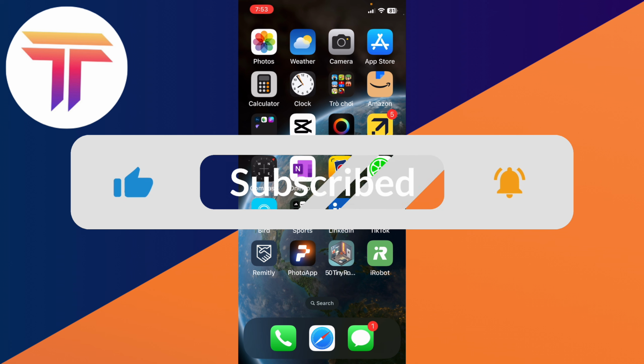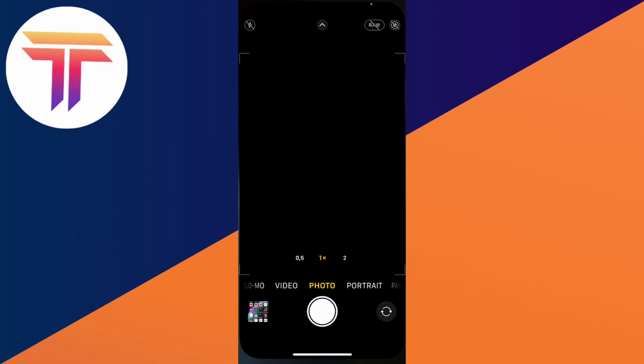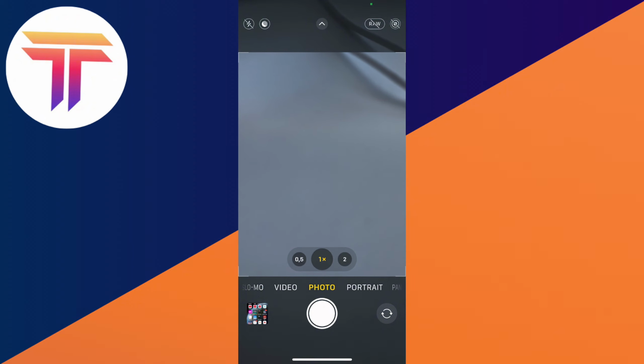So first you need to go to your camera app, and let's say you are taking a group picture and you don't have anyone to hold it for you. You want to put it in timer mode.